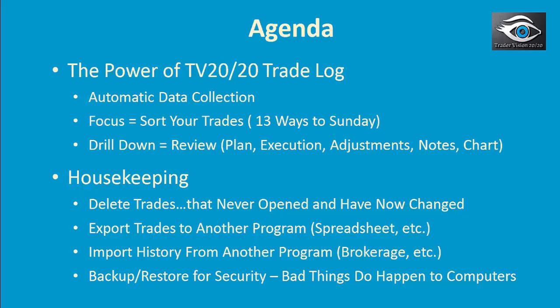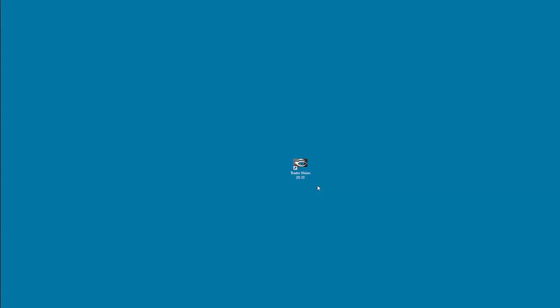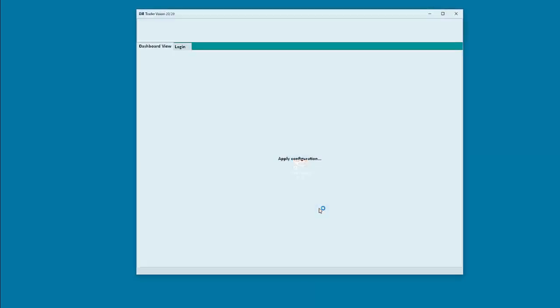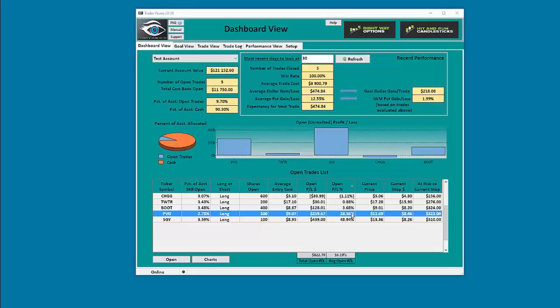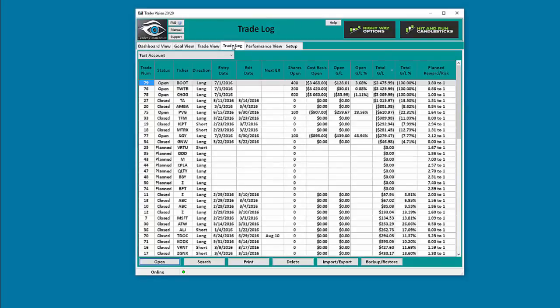Okay, enough of the PowerPoint. Let's go on and do some examples. The first thing we want to do is open TraderVision. As always, TraderVision opens to the dashboard view. In this case, we're speaking about the trade log, so let's click that tab.